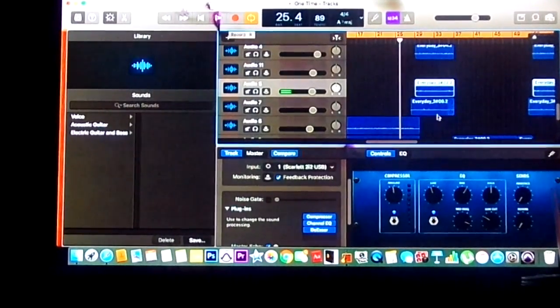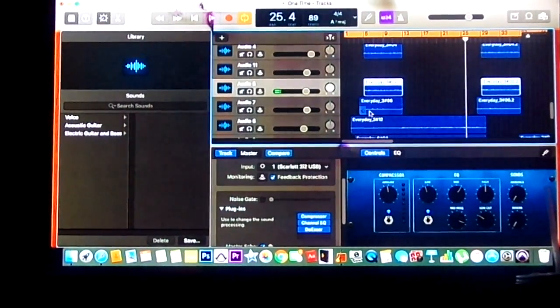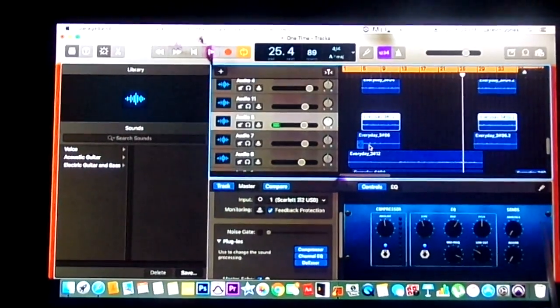That's how you get a good quality sound with GarageBand. Don't let nobody tell you that it's not possible, because I just showed you.